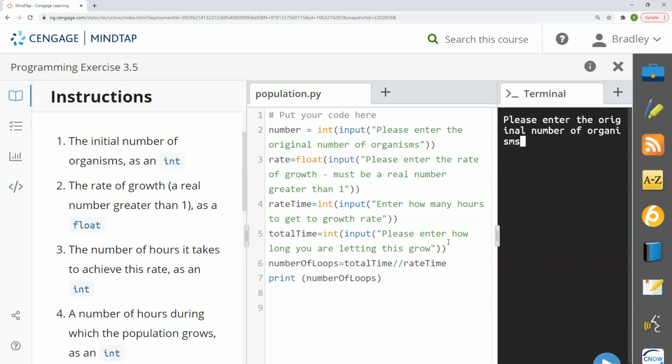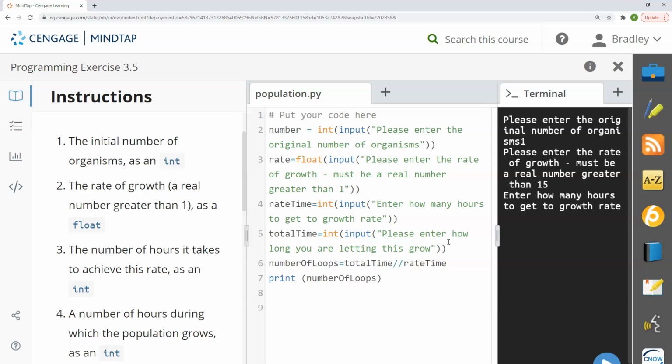Please enter the original number. For this one I'm just going to put 1 in because it doesn't really matter. The growth rate, though, is what value I'm going to use. I'm going to say it's going to take 5 hours for the growth rate, and 5 hours. Then I'm going to say we're going to let this run 48 hours. In that case, it would be 9 cycles. So 45 divided by 9.